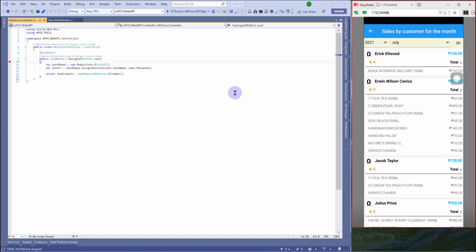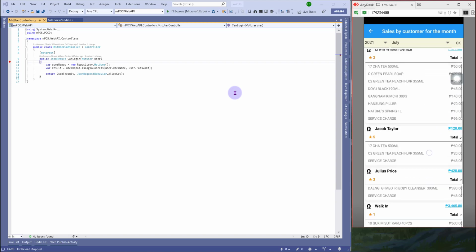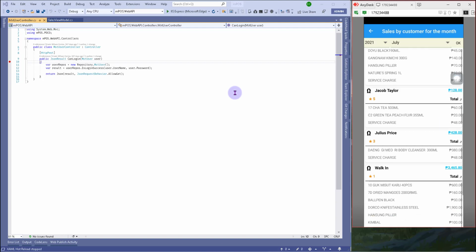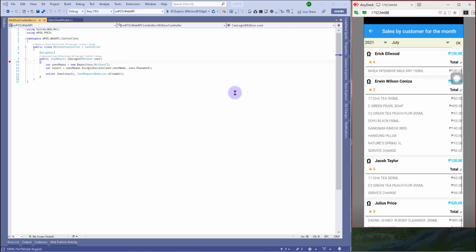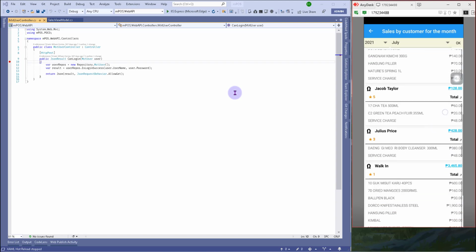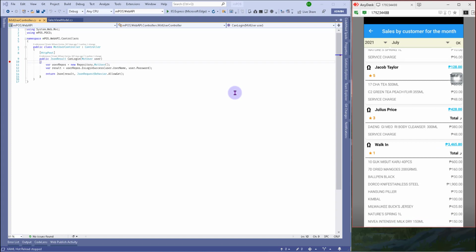So you have this text, the orange colored text that has a star. It denotes the rankings of the customer in this month. So the lower the number, the highest amount of sales you have in that particular month. So as you can see, the walk-in has the largest amount of sales on this month of July.